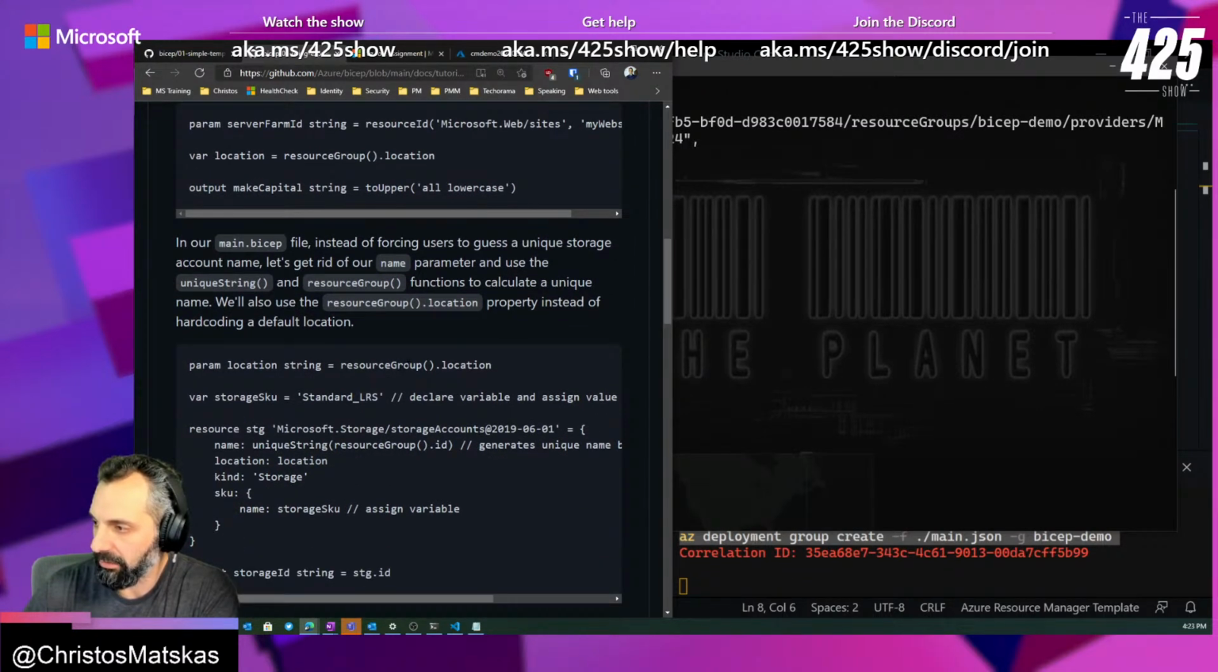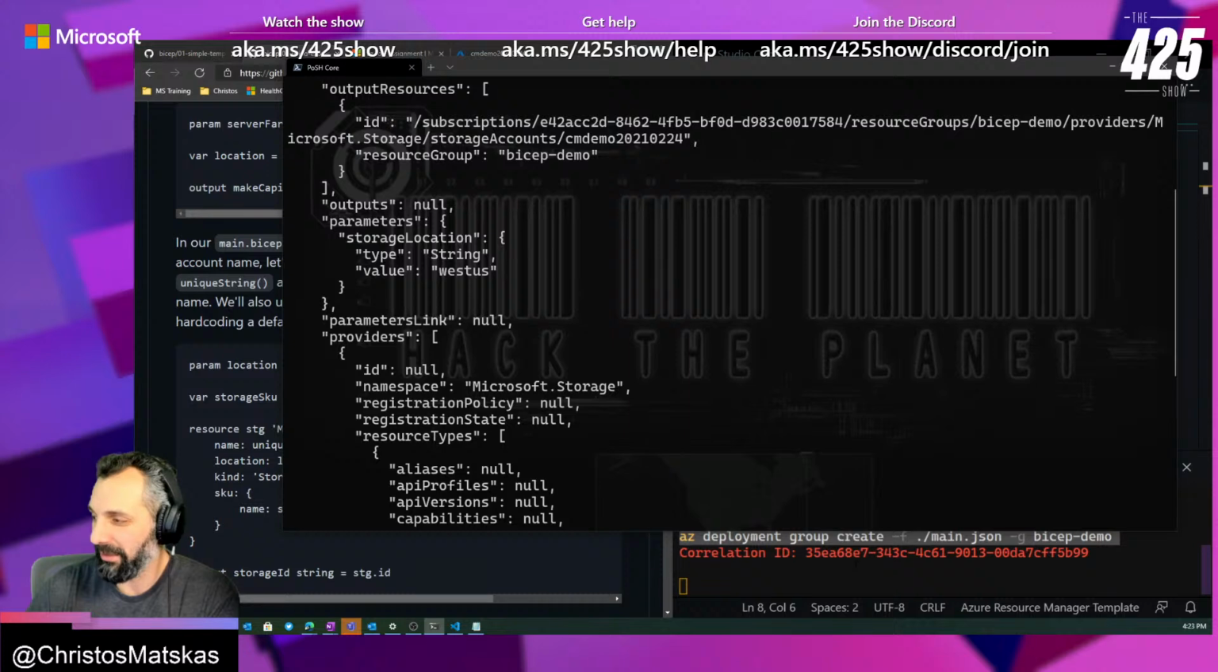Resource group location, resource group dot location. Where do I get the resource group from? Let's get rid of the name parameter and use the unique string and resource group functions. Oh, so there's a resource group function. Okay. And we'll also use the resource group dot location. Okay, so these are our functions. They're built-in functions in Bicep that allow you to do things without you having to code them explicitly.